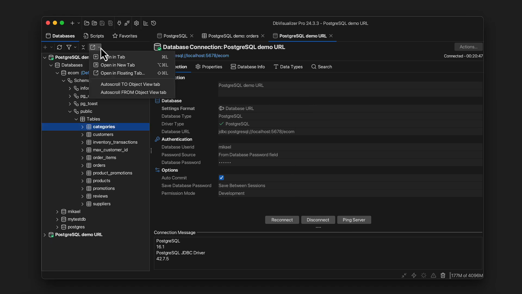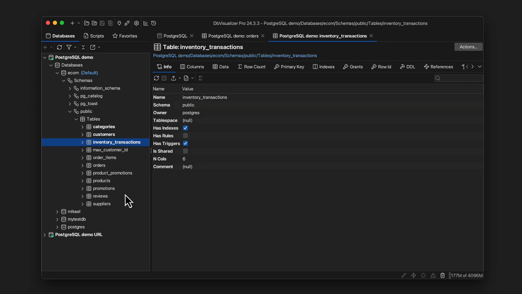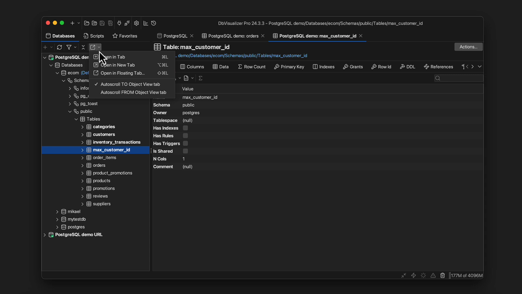Now, at the very end here, you have two different options, which can be enabled or not. So by default, they're disabled, but you have an option to auto scroll to object view tab. What that means is that by enabling it, now it's on, you open the object just by clicking it once. Now, I typically have that off, but what I do have on is the auto scroll from object view tab.